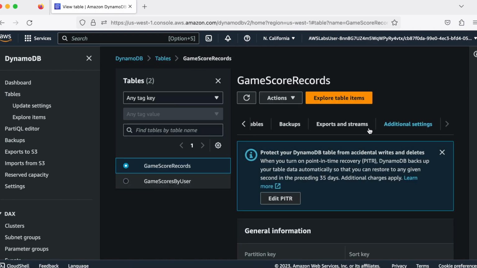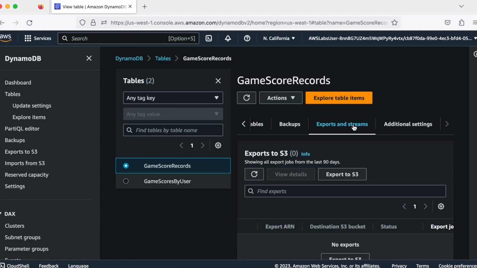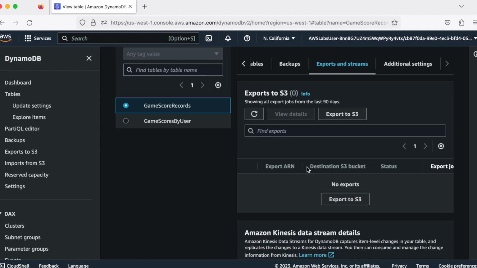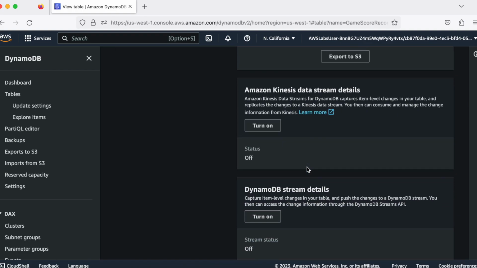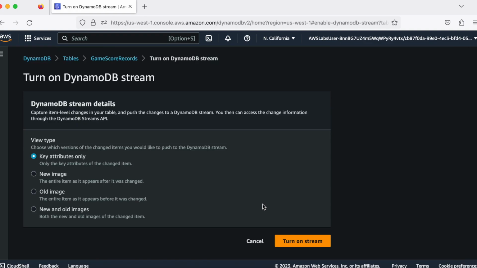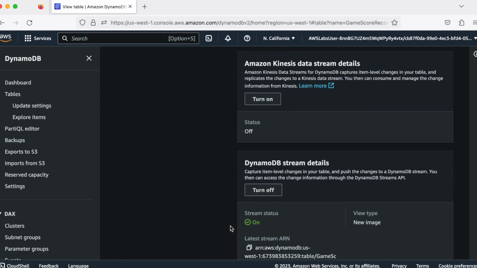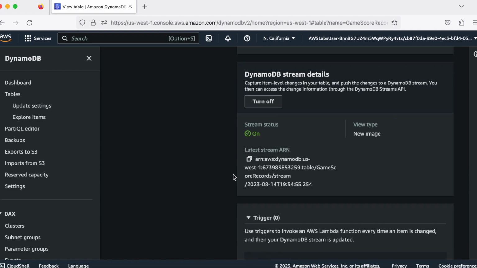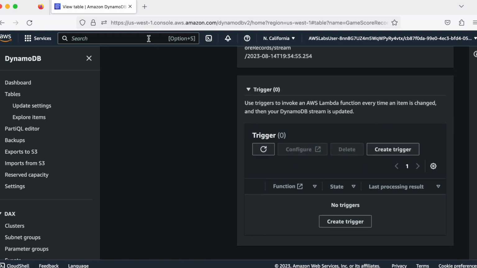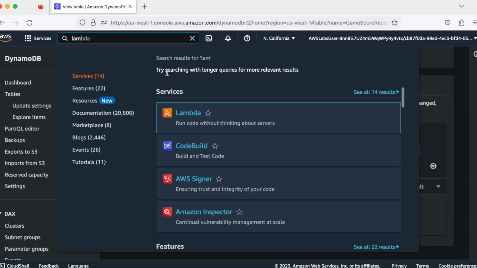So if we go into Game Score Records, exports and streams, you can see that it's pretty much empty because we haven't triggered the Lambda function as of yet. So we want to turn on the DynamoDB stream, with new image. We're still in Game Score Records. Let's scroll down to the DynamoDB stream details and trigger information as well. Let's go back to Lambda.